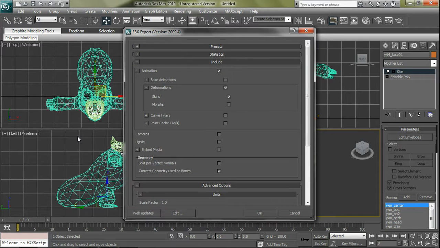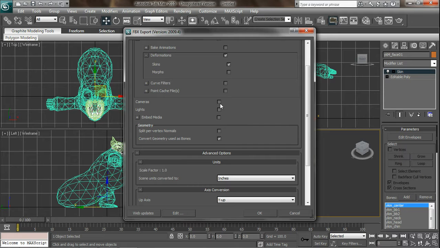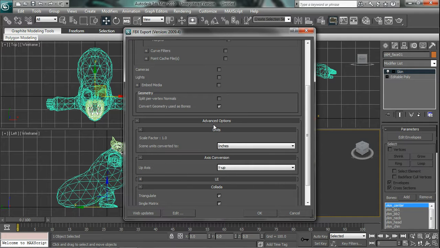This part's really important. You need to have animation checked so you can check deformations and skins. Do not check morph, curve filters, and point cache files. You can leave those unchecked. Cameras and lights do not need to be checked. Embedded media doesn't need to be checked. This doesn't need to be checked. Convert geometry used as bones: if there are bones in your model, use that in case it's a dummy bone, and it'll convert it to an original bone that can be used in BrawlBox.